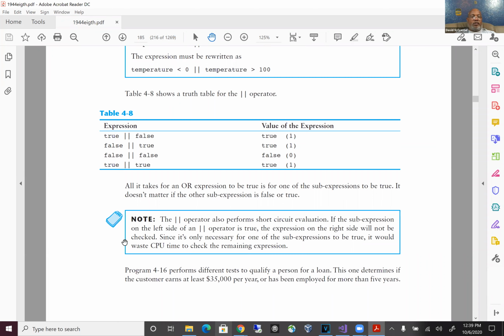So what? It saves time, because once you find out that the first side is true, you're just wasting time checking to see if the other side is true, because either one can be true and it's going to do the true. So it just checks that side and moves on if it's true. If it's false, now you've got to check the other side to see if it's false or true. All right. So that's all that's saying in that part.